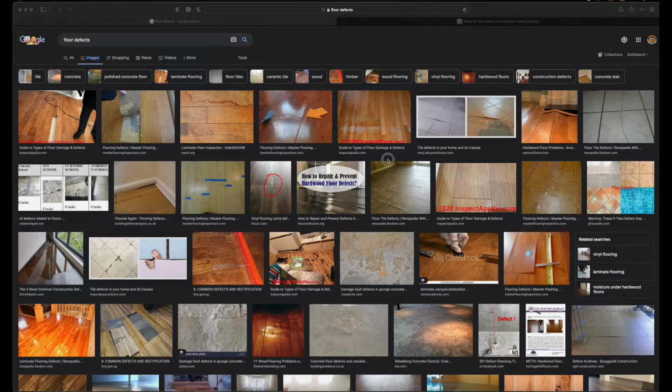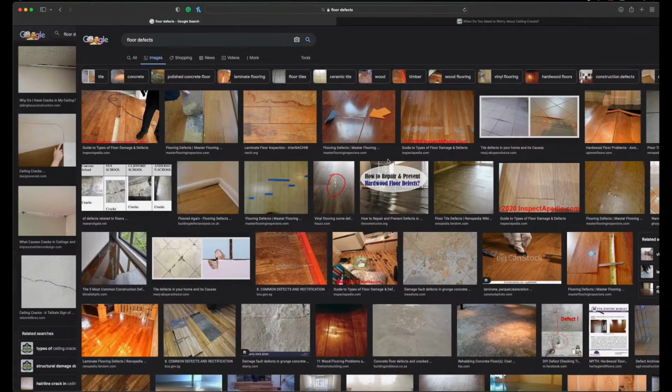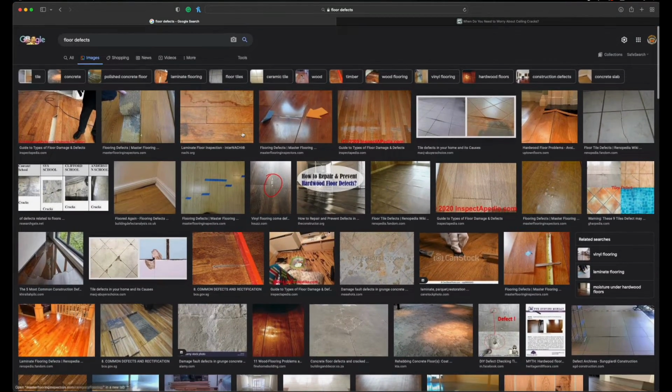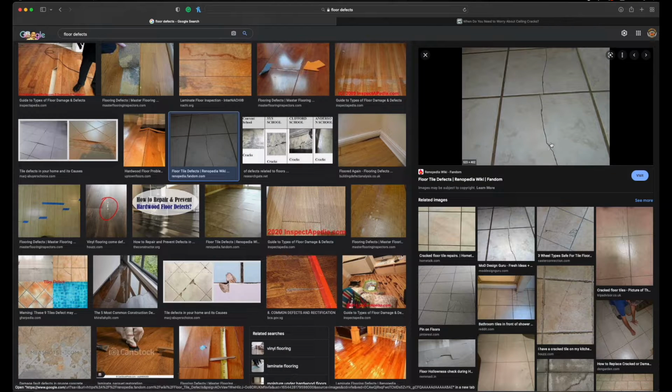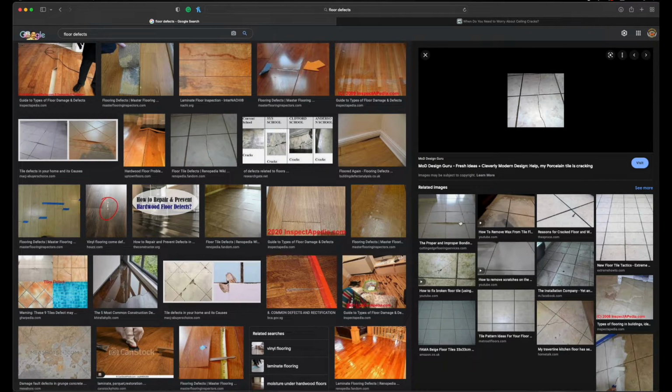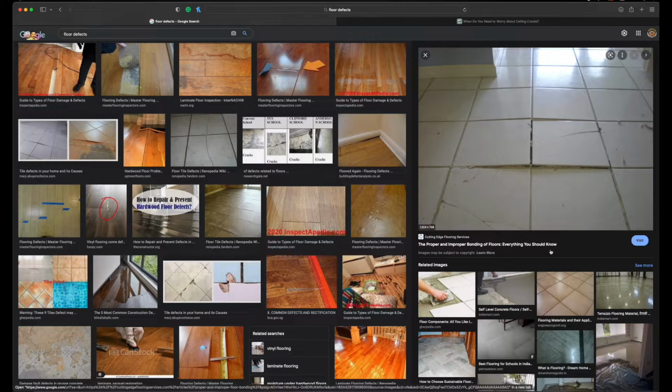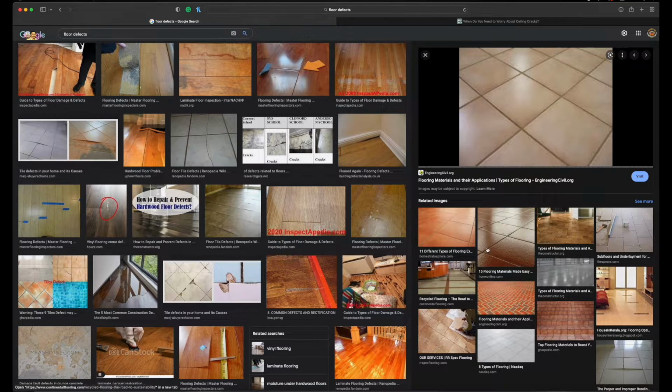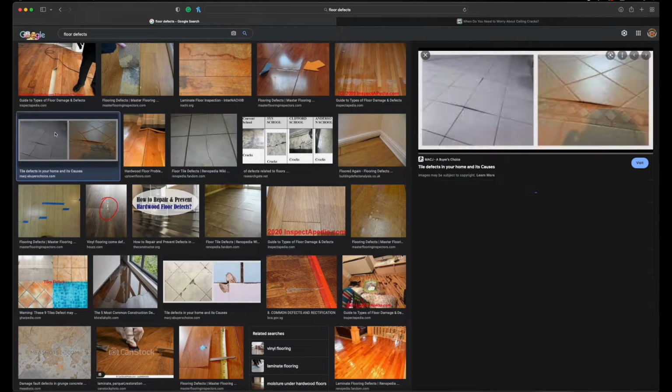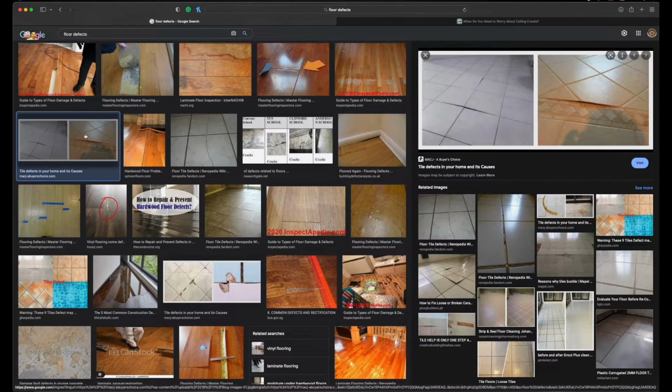Flooring defects. The most common defect you're going to be seeing on flooring is cracked tiles. This is quite common. Some uplifting here, that is pretty common to see. This is one of the biggest things that I see quite often. That's basically just replacing the tiles.